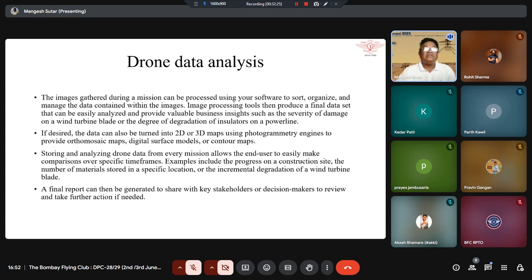Okay, so images gathered during the mission can be processed using software to sort, organize, and manage the data, using image processing tools that produce the final data sets that can be easily analyzed and provide valuable business insights. When I did this for 100 towers, I found almost 85 towers with defects. Out of 100 towers, I found 85 towers with major defects. Almost all towers had some problem or other.